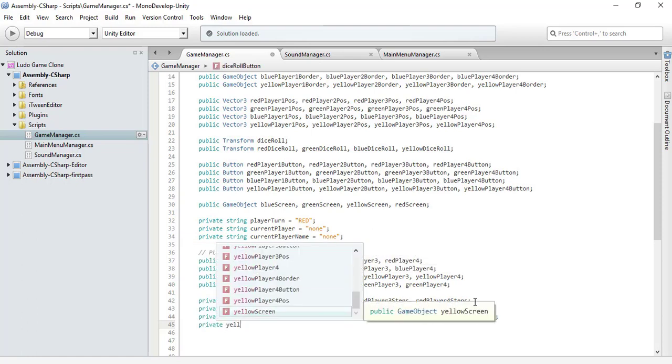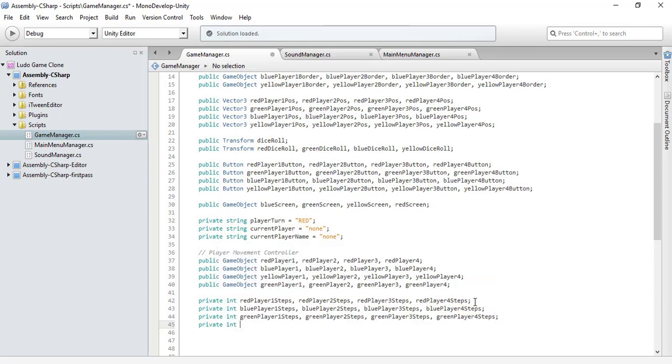And yellow player one steps. And yellow two steps. And yellow player three steps.